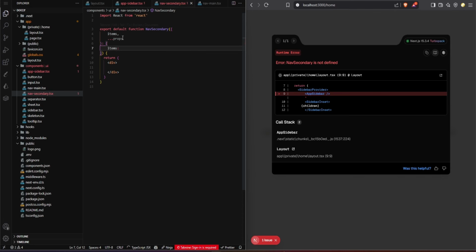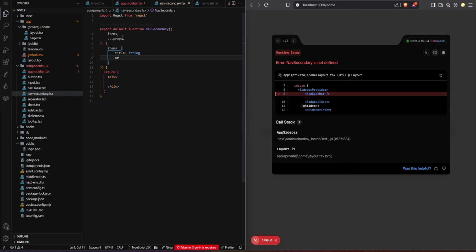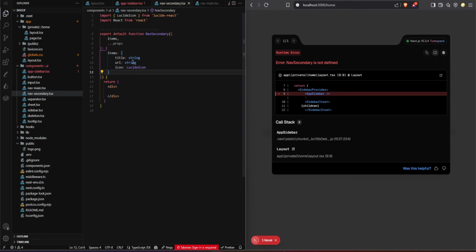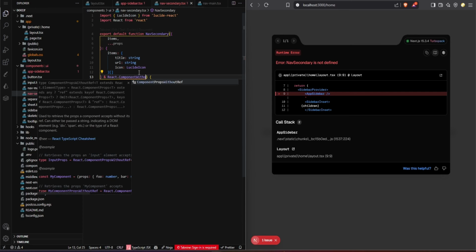So it's going to be items. We're going to receive the items, and inside of an item is going to be a title, which is going to be a string, a URL, which is also going to be a string, and an icon, which is going to be a Lucide icon. And this is actually going to be an array of objects. Okay, and the rest of the props is basically going to be a React component without ref.